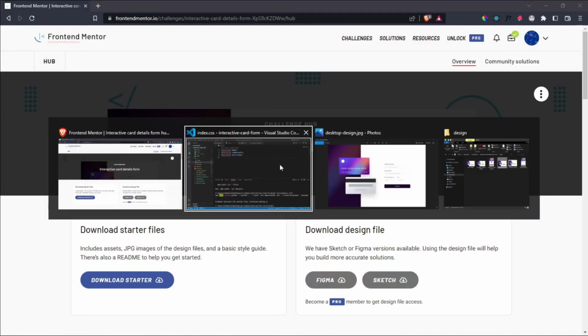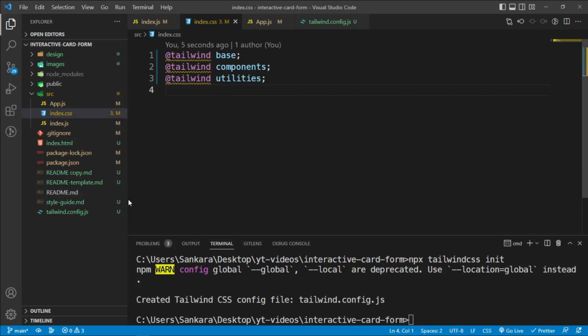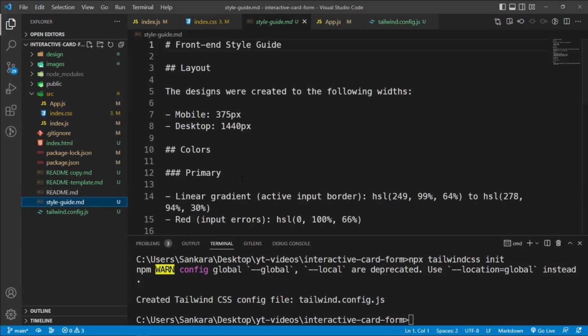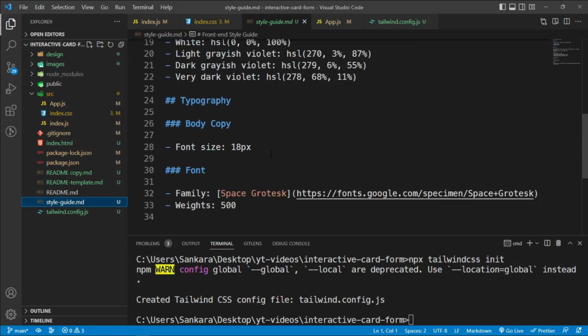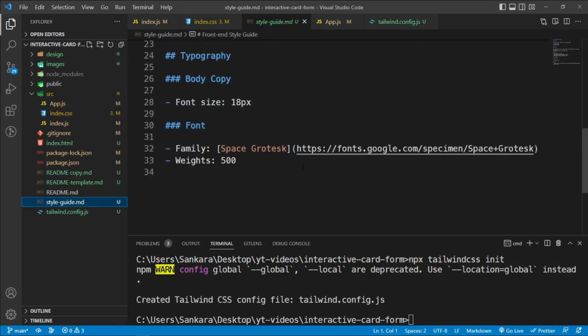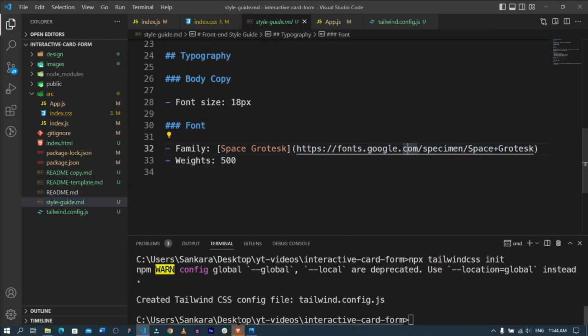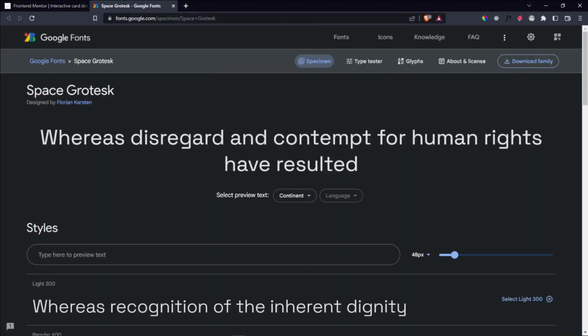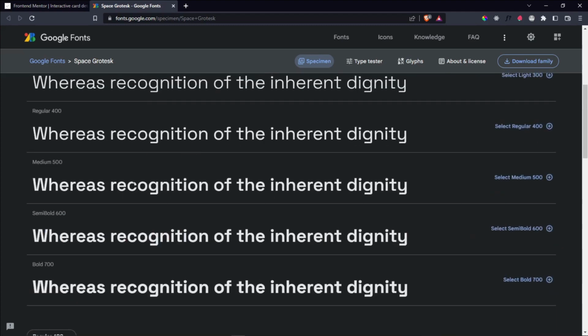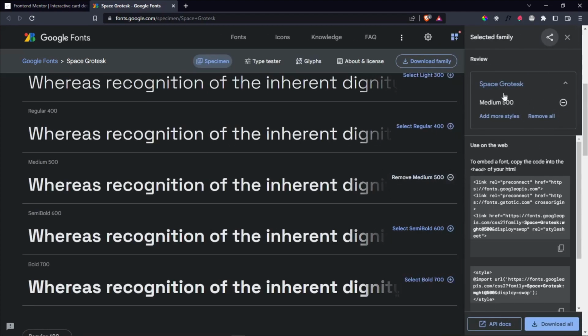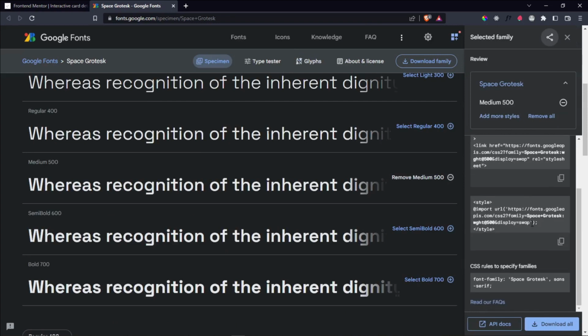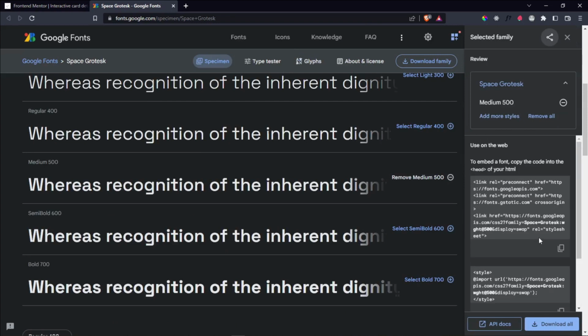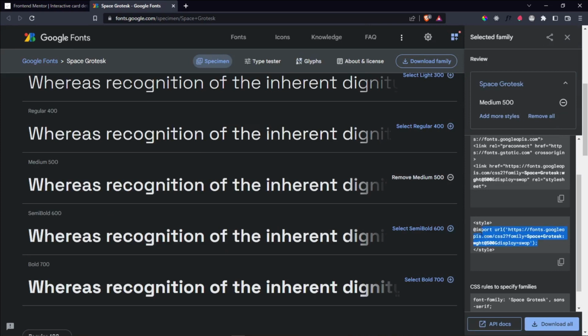But before we do that, what I want to do is I want to get the font that we're going to be using in this project, and the font is going to be inside this style guide markdown file, and the font is called Space Grotesk, and we want the 500 font weight. So just control and click on this to open up this link. So open up this link, and there we go. So this is the font that we're going to be using, and we want the medium 500. So select medium, and then let me just say, let me go into, where is it? Where is the import? Oh, here it is. So just copy this import, which is going to be inside our CSS file.